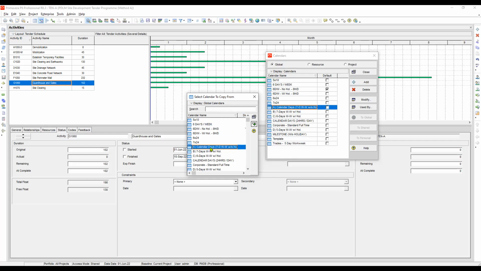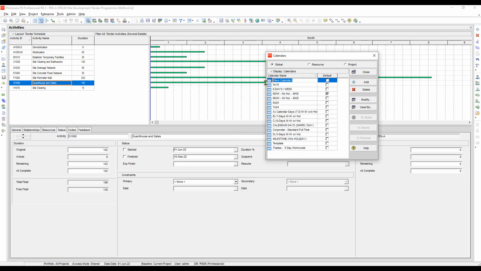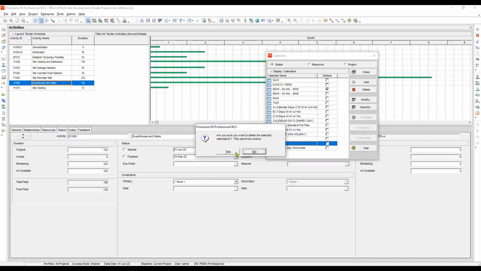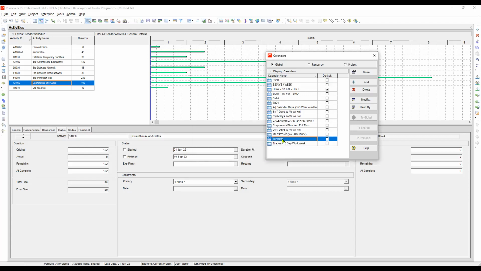Click this one, double click. We will rename it to template.